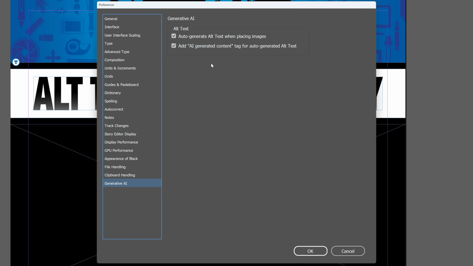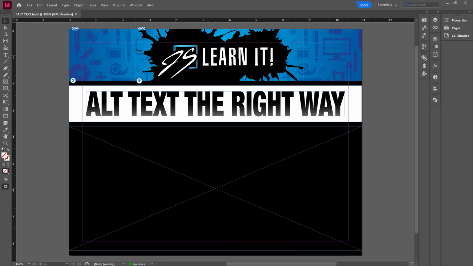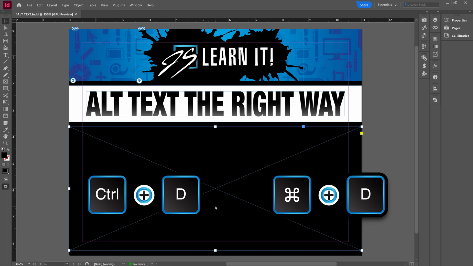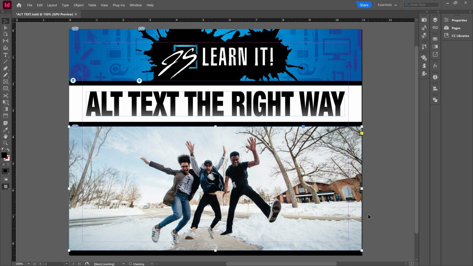Here we can see two options. One for auto-generating the alt text, and another for adding an AI-generated content tag to that alt text. But I don't want either of these, so I'm going to shut off both of these options, and then hit OK. And now, if we place a new image using Ctrl-D or Command-D on a Mac, select our photo, and then hit Open.